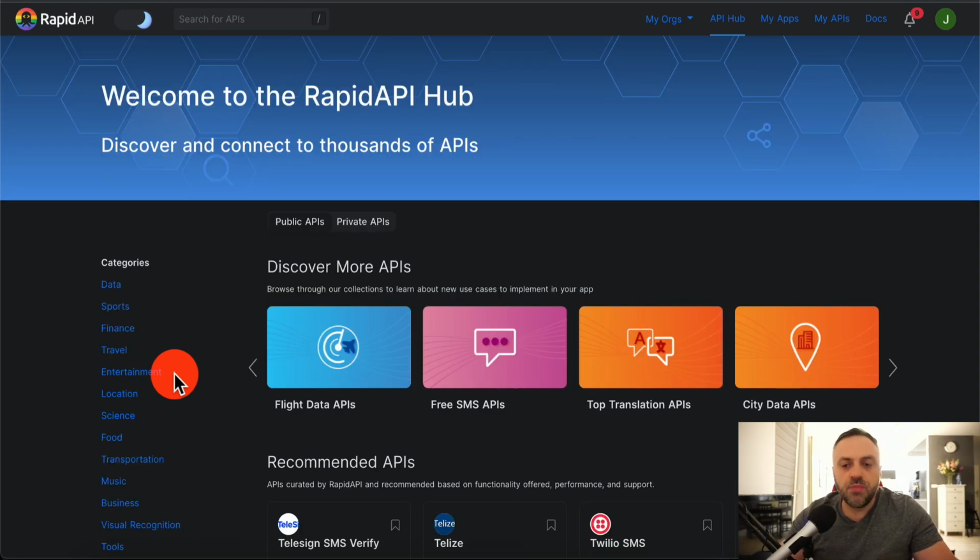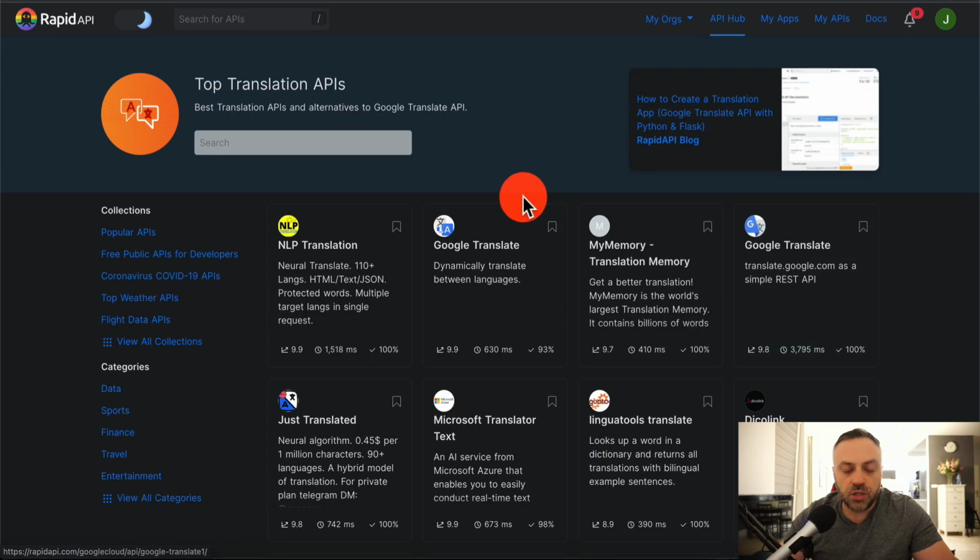Now, what we're going to be doing today, like I said, we want to create a very, very helpful app. Now, the app that I was thinking about, I wanted to create a translation app. So meaning this is going to do real-time translation, okay? And here, if you go in here, you have top translation APIs. You have all of these APIs from all different places that you can use.